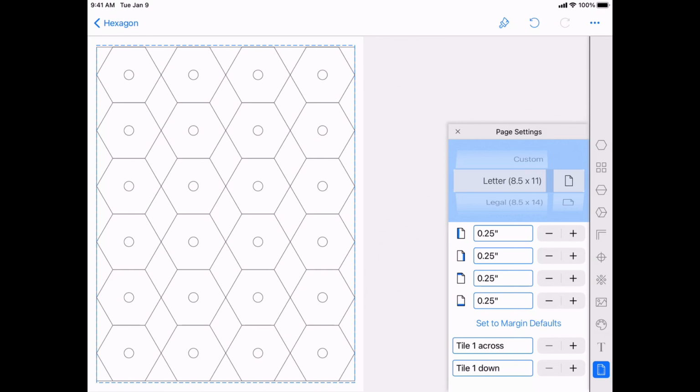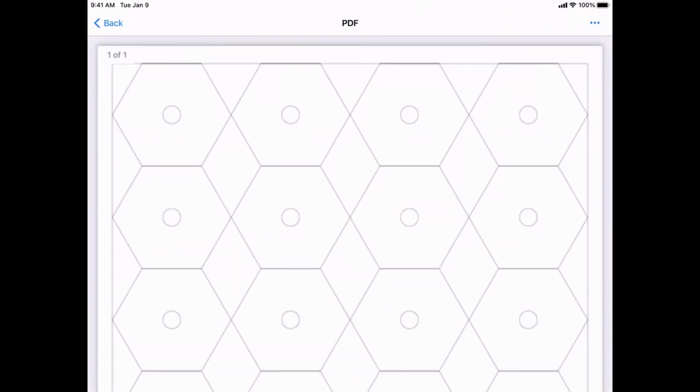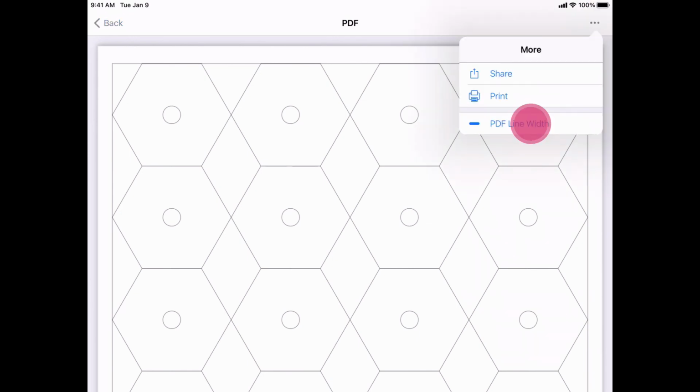Stepping back to take a look, I like my templates and the page settings, so I'm ready to either print for hand cutting or export the paper as a PDF and use it to create an input file for an electronic cutting machine. In the upper right is the More button with the Share tools. To save as a PDF, I select the PDF option. If this was my plan, I'd want to make one more adjustment before sharing and set the PDF line weight to fine. Now this paper is ready to share as a PDF.